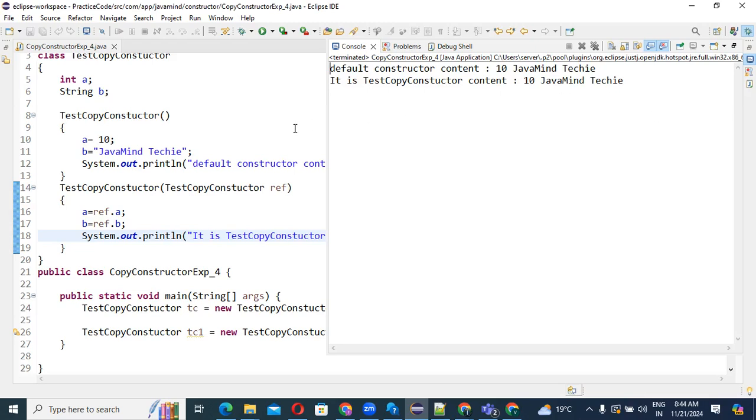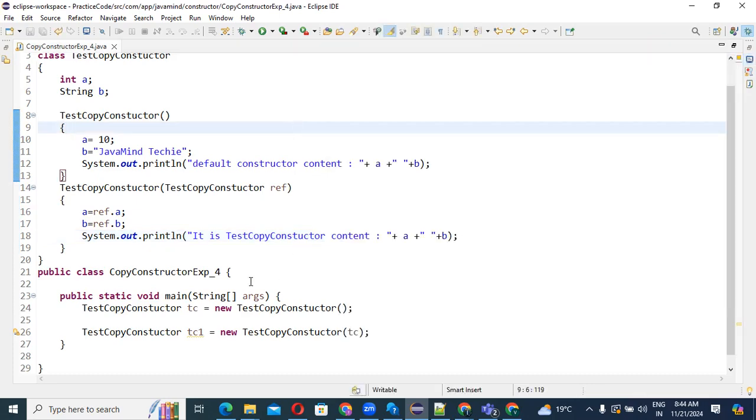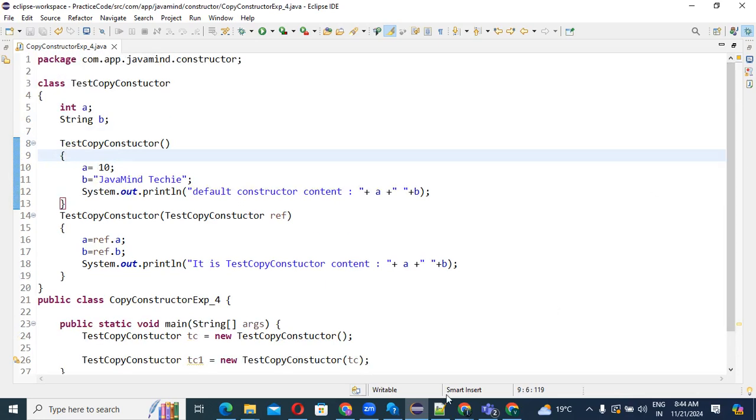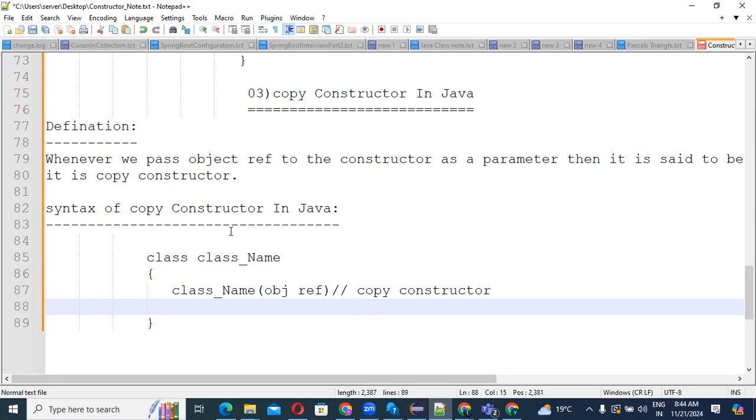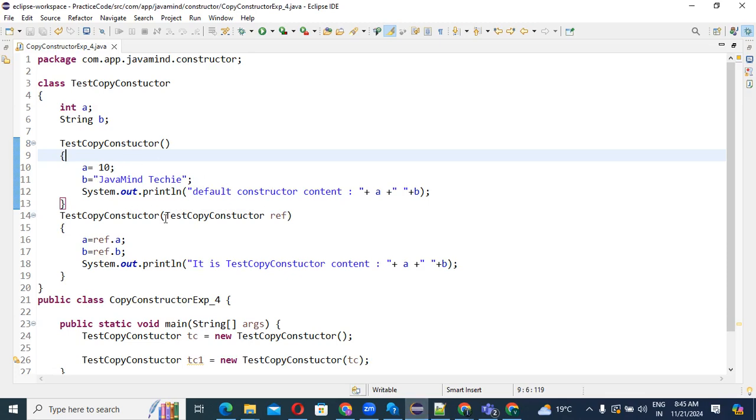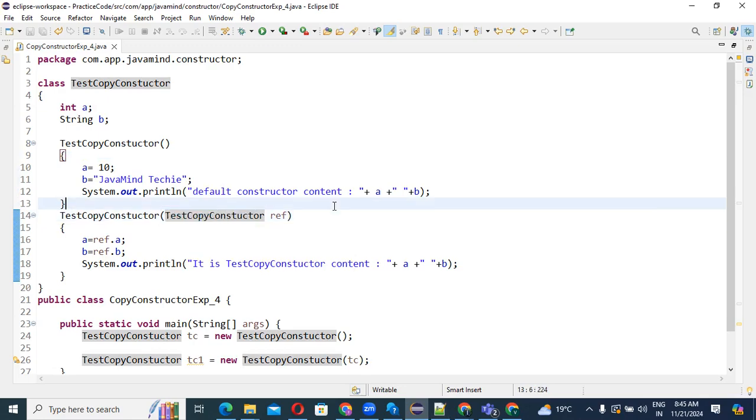So guys, what we understood from this example is that it is doing the copy from one object to another object. Yes or no guys? So guys, that's it for the copy constructor explanation as per the code base. What I have explained theoretically is behaving the same in our code as well. Yes or no? So whenever we pass an object reference to the constructor as a parameter, then it is said to be a copy constructor. Same thing guys, I have shown you here. So if I pass an object as a parameter, then it is called a copy constructor. So guys, that's it for copy constructor.